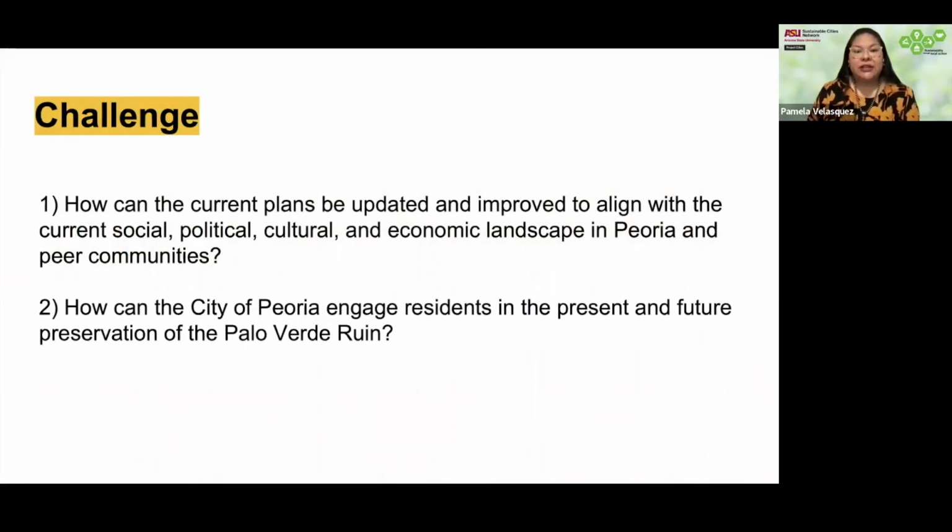The challenge of this project essentially forged the research questions. Number 1, how can the current plans be updated and improved to align with the current social, political, cultural, and economic landscapes in Peoria and peer communities? Number 2, how can the city of Peoria engage residents in the present and future preservation of the Palo Verde ruin?